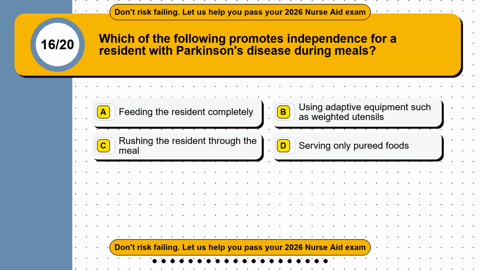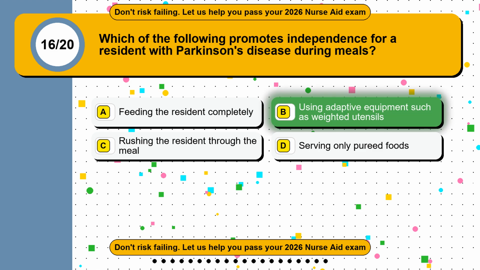Question 16. Which of the following promotes independence for a resident with Parkinson's disease during meals? Option A, feeding the resident completely. Option B, using adaptive equipment such as weighted utensils. Option C, rushing the resident through the meal. Option D, serving only pureed foods. The correct answer is option B, using adaptive equipment such as weighted utensils.